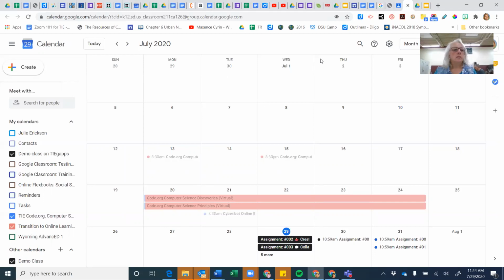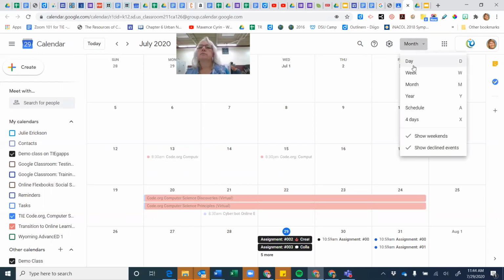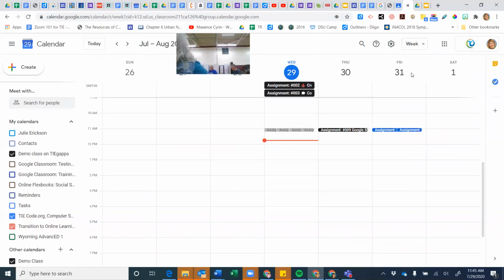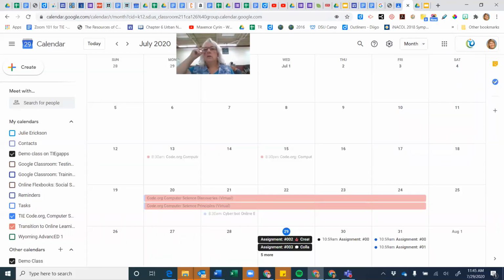Oh, okay. So if you only have weeks, that is just your settings. At the very top, you can change your view. And so you can do days, weeks, month, etc. Here, if I change it to week, does that look better? More like yours? I was in the wrong calendar. Oh, okay. All right.